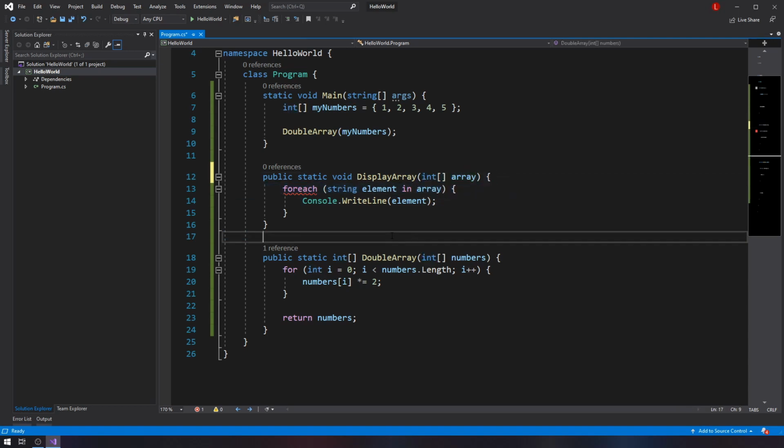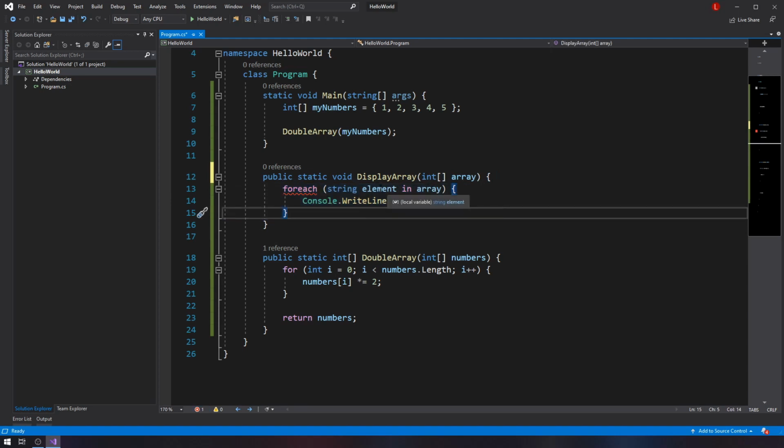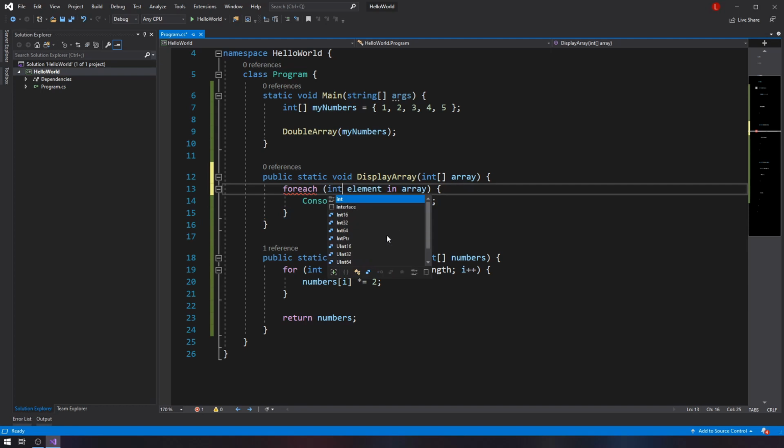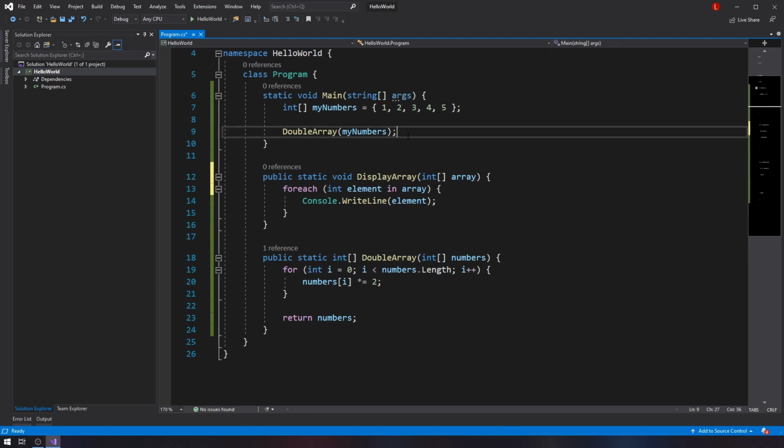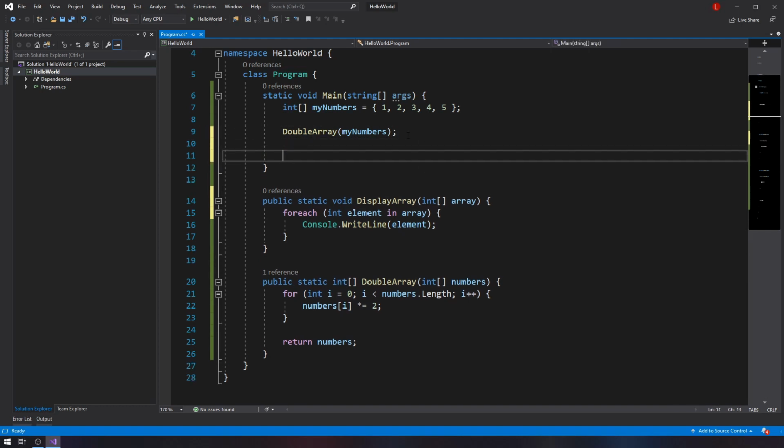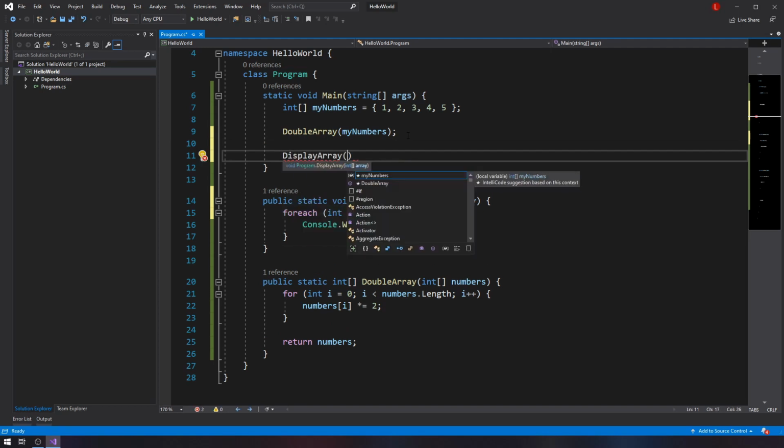The last thing is that now in my for each loop, each element in my array is no longer a string. Okay, it's actually an integer. So I have to change this data type too. All right. So, okay, cool. I don't get any errors anymore. So maybe it's time for me to call a display array method. I'm going to pass in what? What do I have to pass in there?